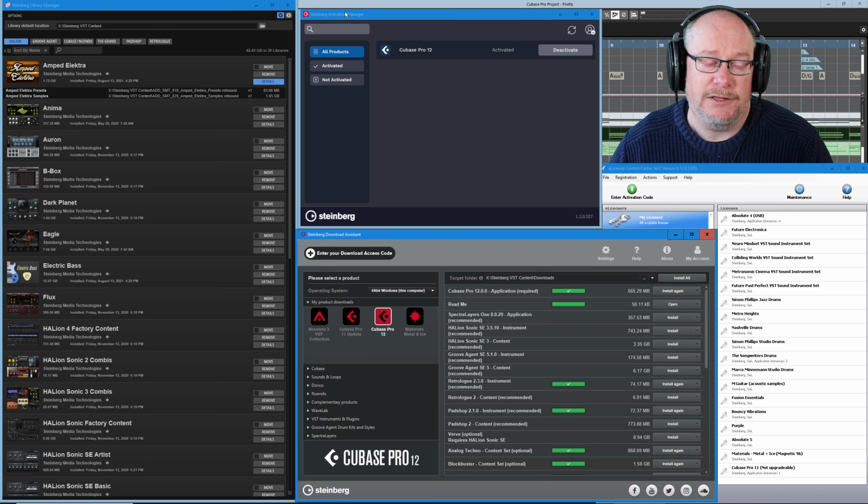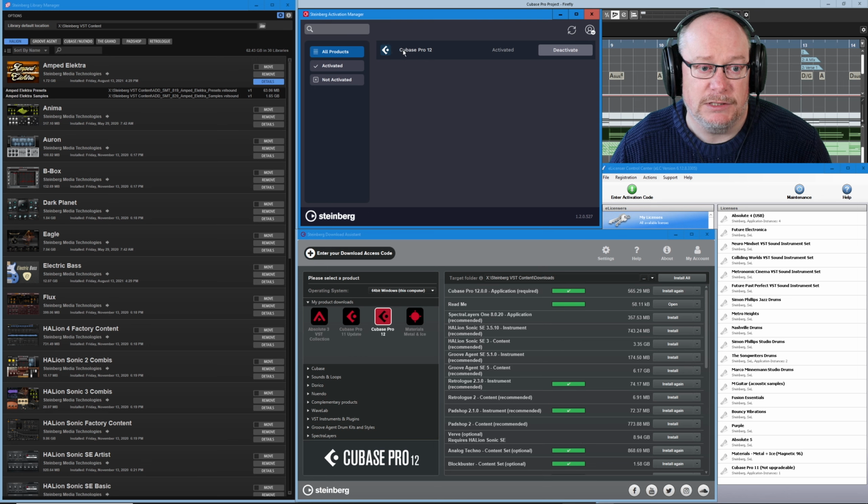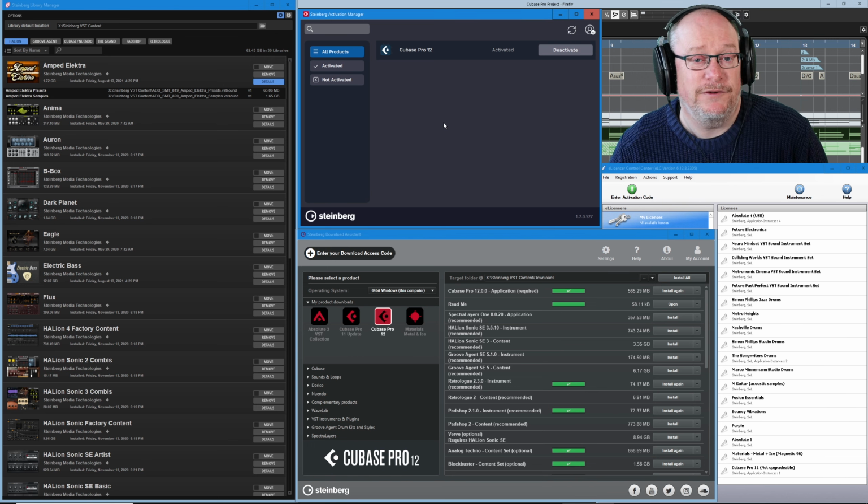And therefore you're going to get this new piece of software called the Steinberg Activation Manager. And here you can see there's a single product activated on my machine, and here is where Cubase Pro 12 lives. So as far as I can tell, this now renders redundant for future products license activation codes. You won't need those anymore.